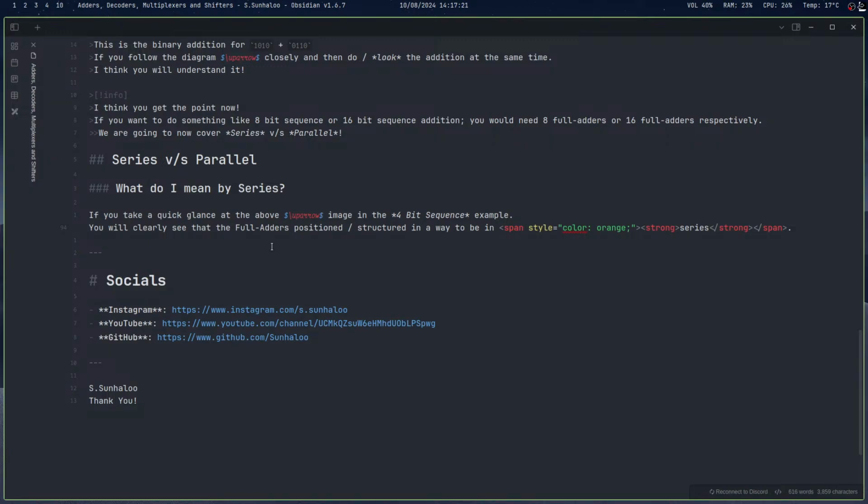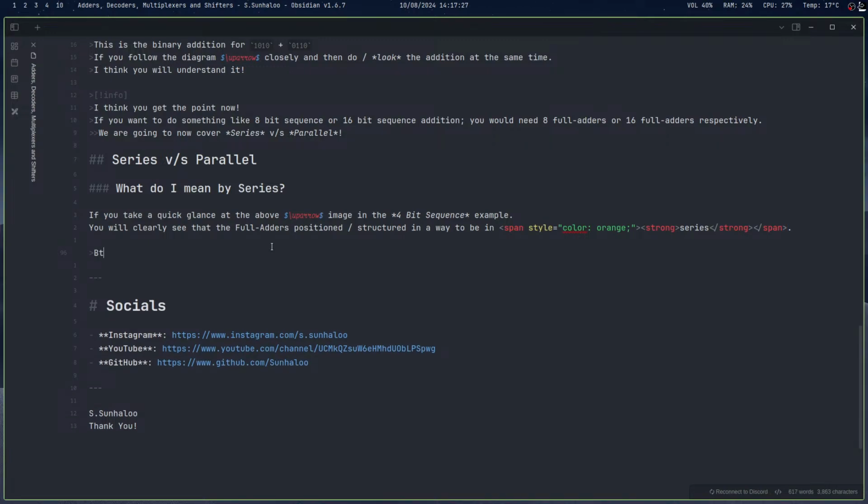So let's continue. So we'll place that position in a structure, so in series. But then I ask myself, why are ripple carry adders called, what? Parallel adders.